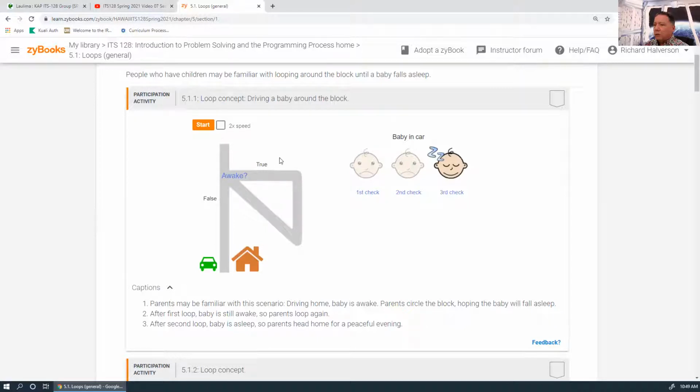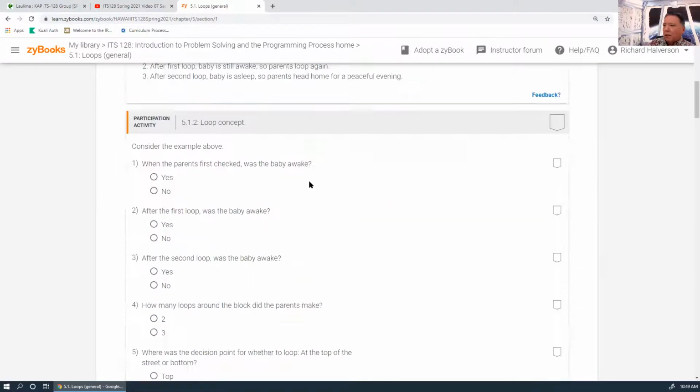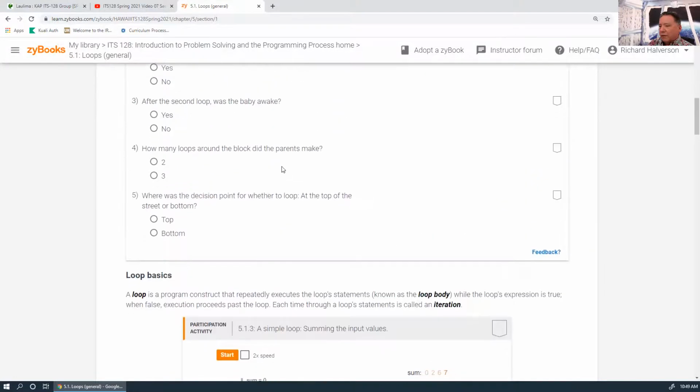Say you keep driving a baby around the block. You leave your house, you drive up to the corner, and you say, is the baby awake? Yes, it is. So you drive down here, drive up here, drive back up here again, and say, is the baby awake? You keep doing this loop until something inside the loop causes the test condition to be false, which would be that the baby falls asleep, hopefully. Then you don't take the true route. You take the false route, which is back home again. So this tests your understanding of the concept of a loop.